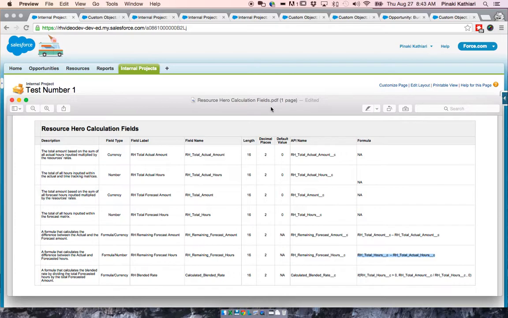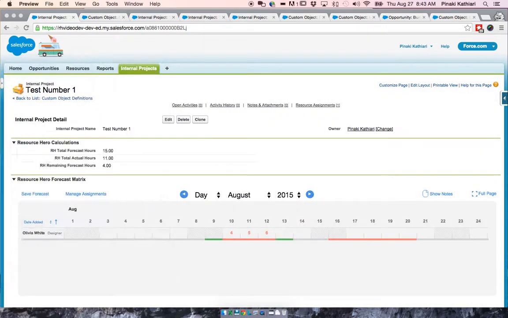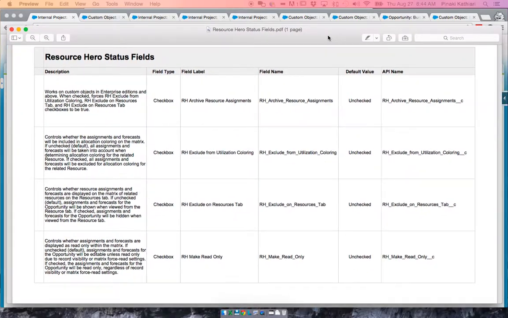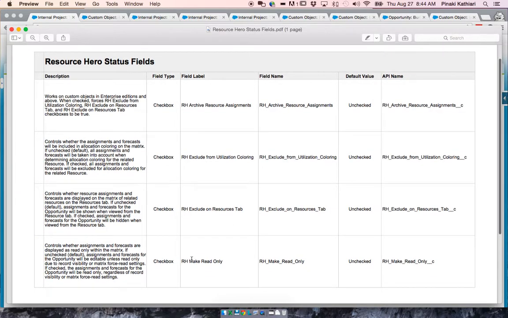All right. So for Resource Hero status fields, it will work the same way. So there's going to be another table like this. I'll just bring it right on here just to show you real quick. And this basically just has 4 checkboxes, which are fields. So we have the archive resource assignments, exclude from utilization coloring, exclude from resources tab, and make read only. So let's go through the steps of adding all of these onto the page.